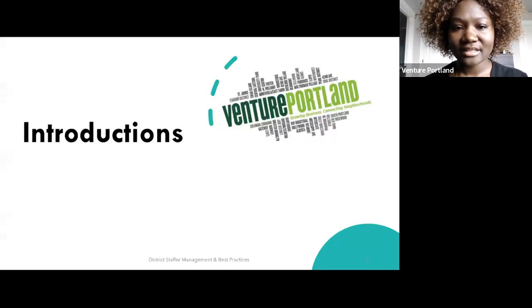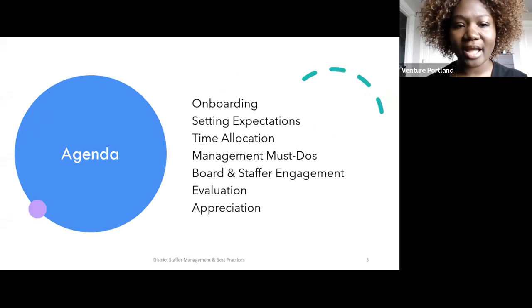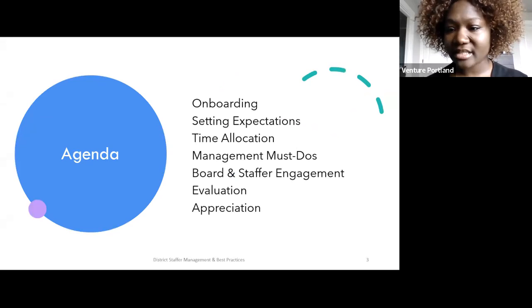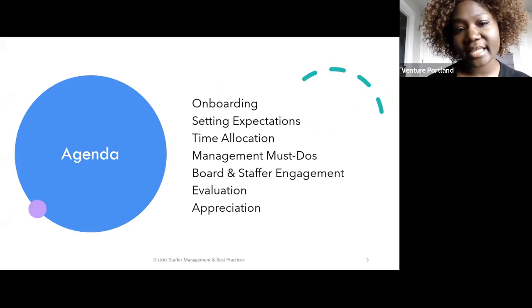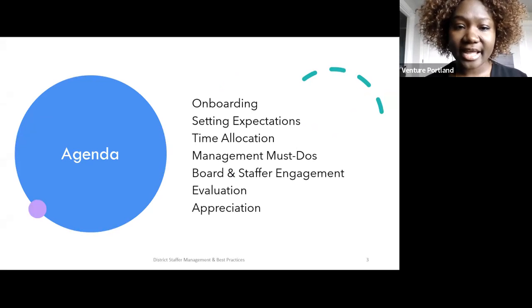Okay. So we went over the introduction. Now I want to talk a little bit about the agenda. What we're going to be going over today, a few areas. The first thing we'll be talking about is onboarding. If you have a staffer, maybe they're new or they've been in their role for a little while, we're going to talk about onboarding and what that looks like, setting expectations for your staffer.